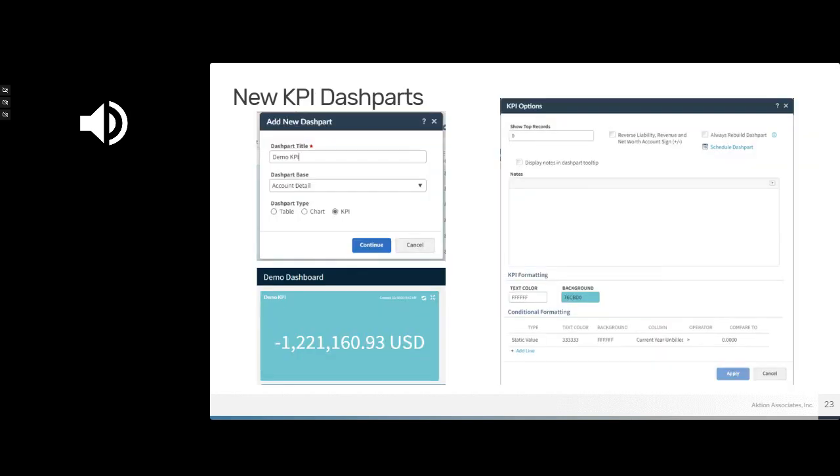The final dashboard related feature that I want to touch on is the new KPI dashparts. So previous to 6.5, users had the ability to create either table or chart dashparts. Now they also have the ability to add KPI dashparts. And the KPI dashparts are designed to display a single value or calculation in a dashboard that will help visualize key performance indicators that are important for your company.